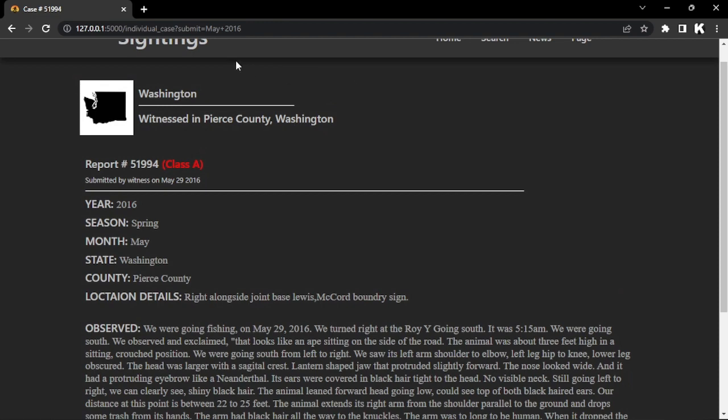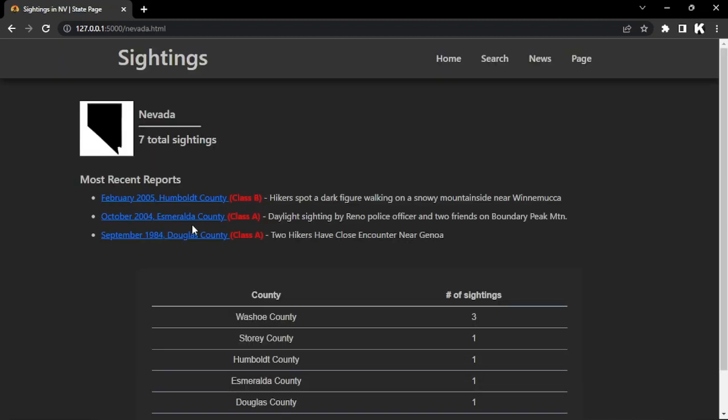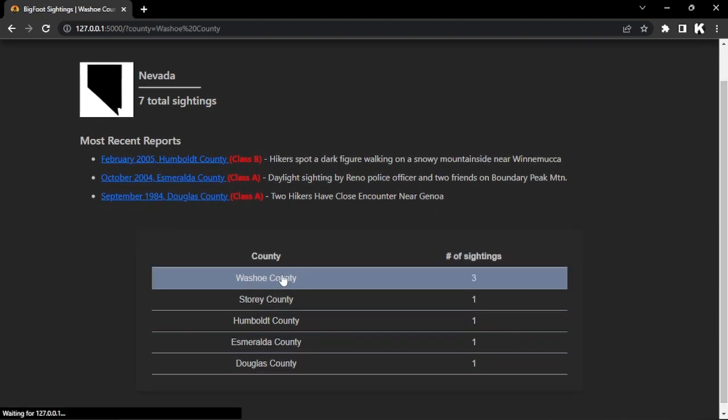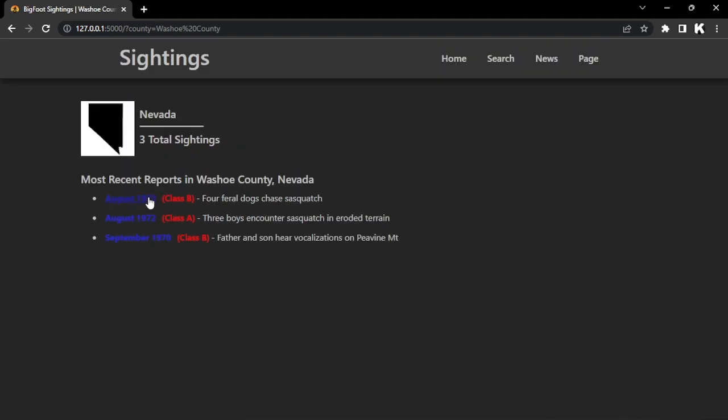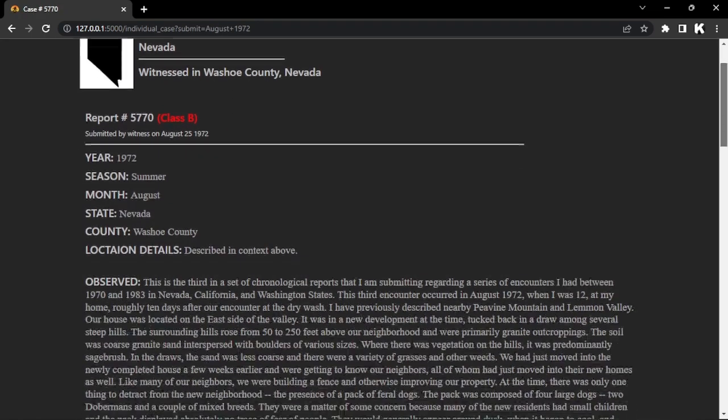And now we can go back home and select another state. For this example, let's go ahead and say Nevada. As you can see, everything works just as it's supposed to. All of the counties, all of the reports inside, and that is my BigFoot project.